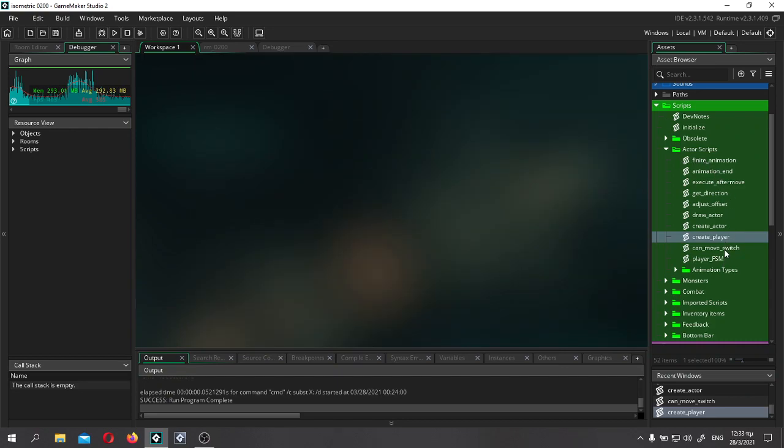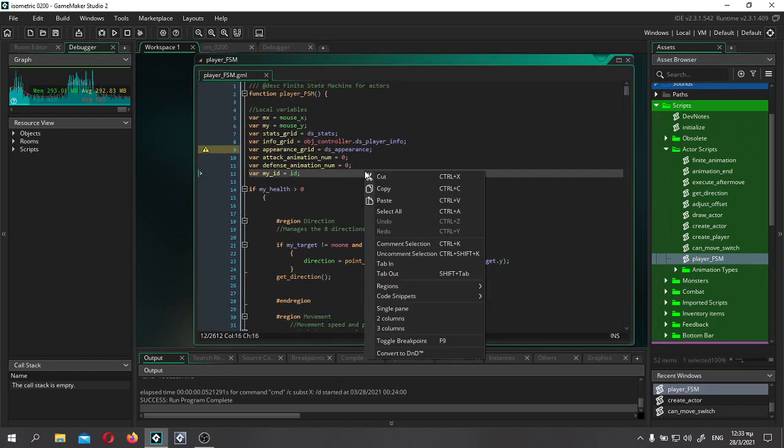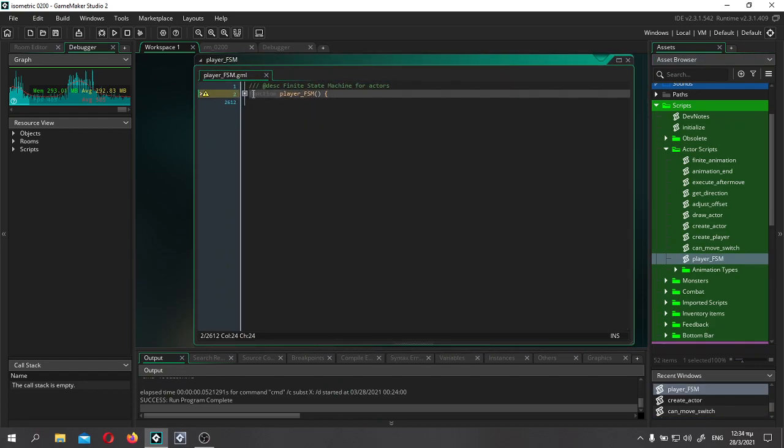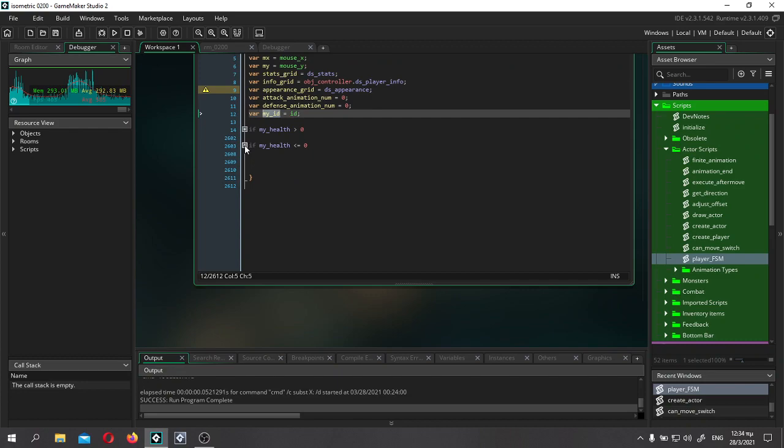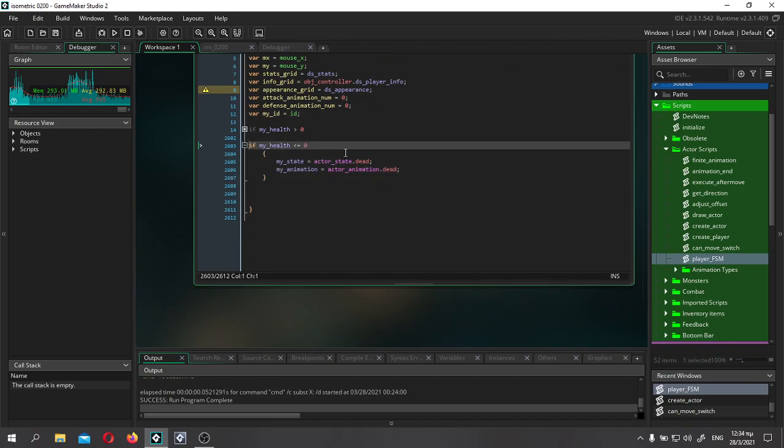Let's see. The state machine of the player. All right, let me fold the regions because this is going to take some time. We have some variables, some locals that we use here, like if we want to call the grid, if we want to know the mouse's location. The ID is used in the projectile so that the projectile doesn't collide with the character as soon as they create it. I'll explain more. So let's do the easy part. If my health is below 0, my state means that I'm dead. The animation is dead, and that's it.